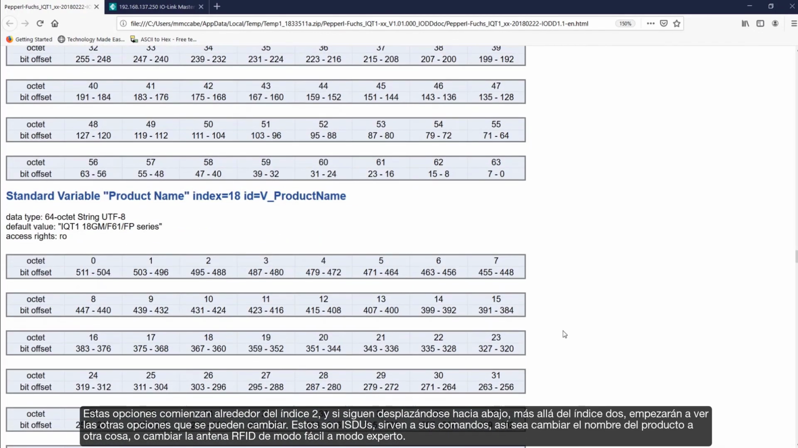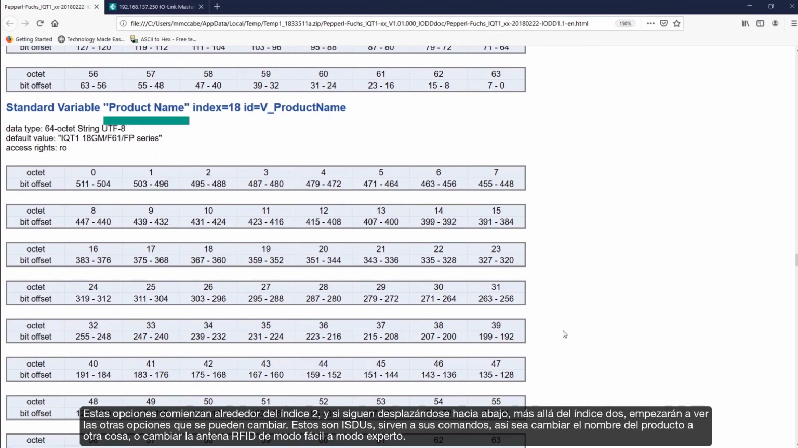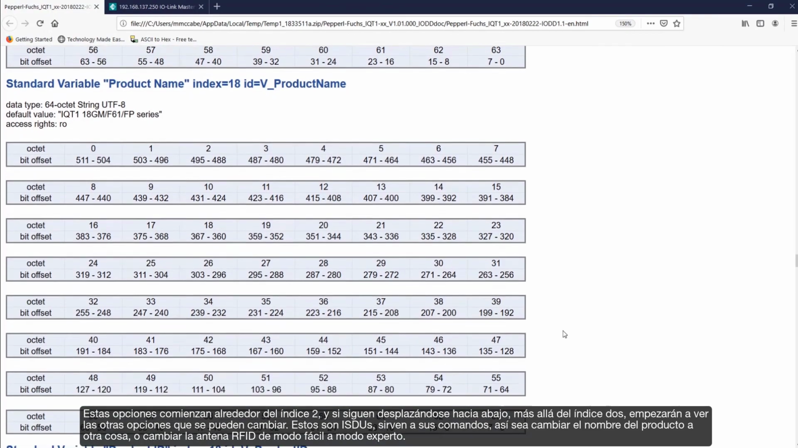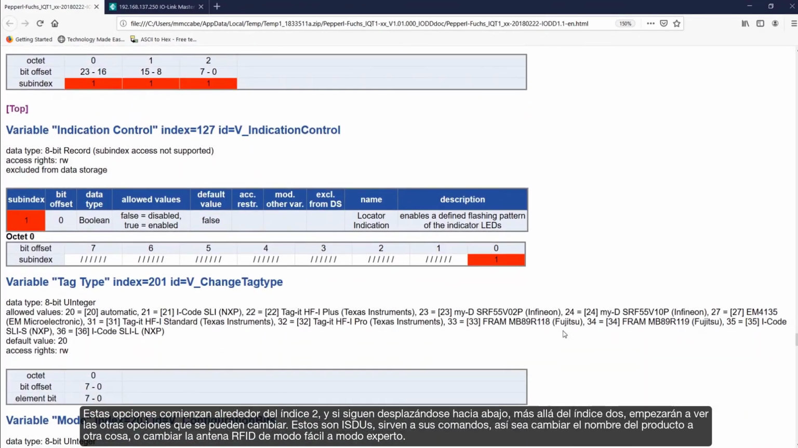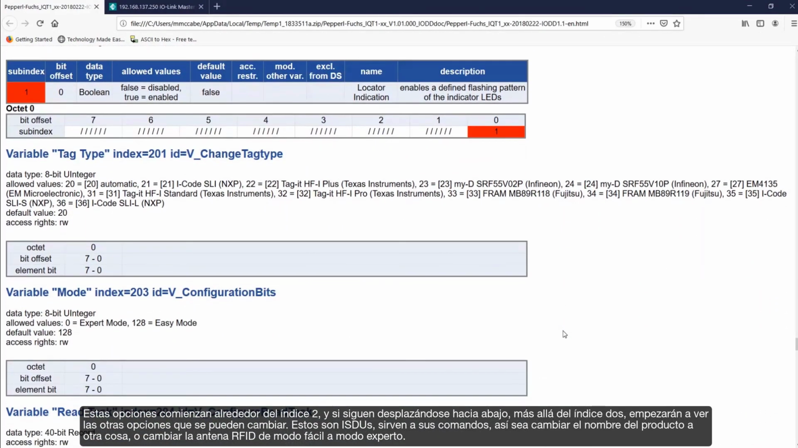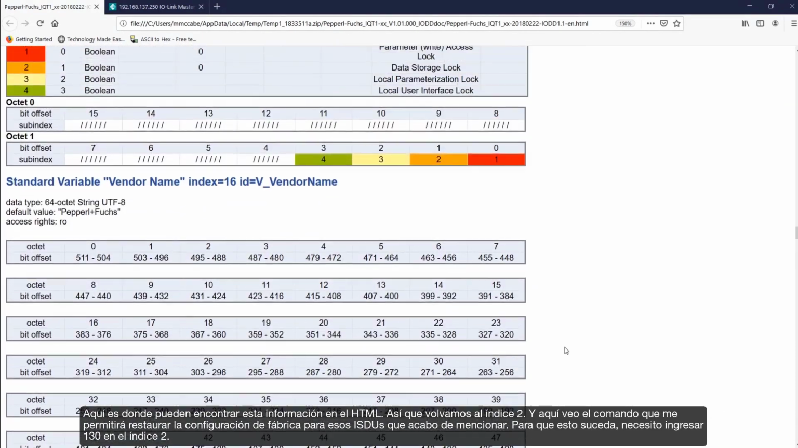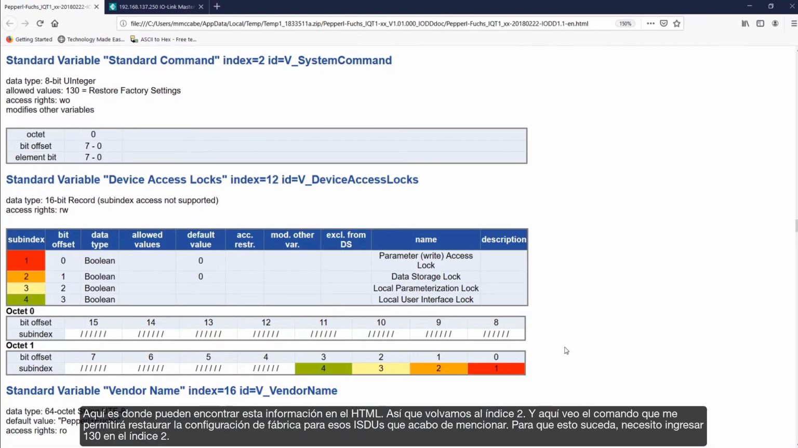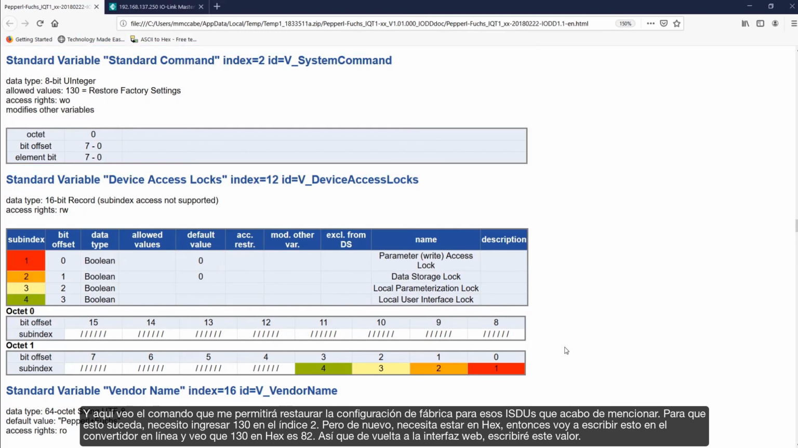These are ISDUs. They service your commands. So whether that's changing the product name to something else, or changing the RFID head from easy mode to expert mode, this is where on the HTML document that you can find this information. So back up to index 2. And here, I see the command that will let me restore the factory settings for those ISDUs I just mentioned.